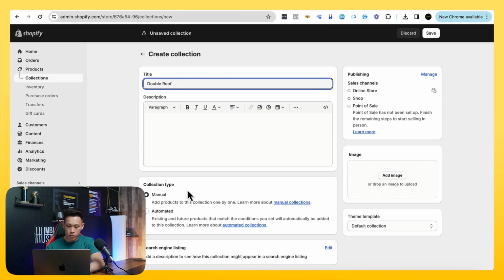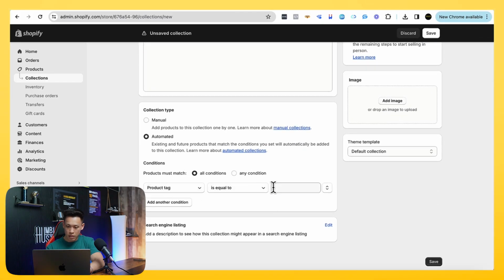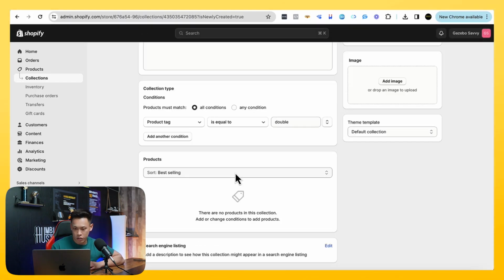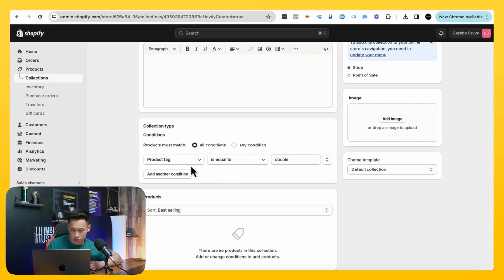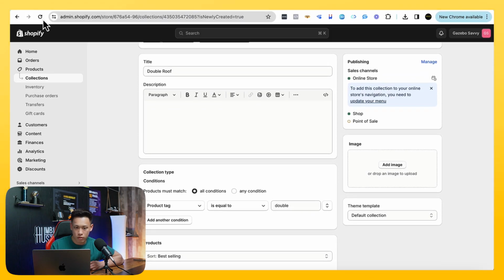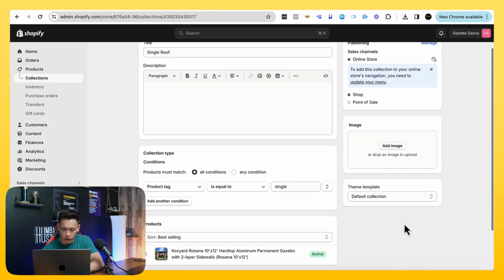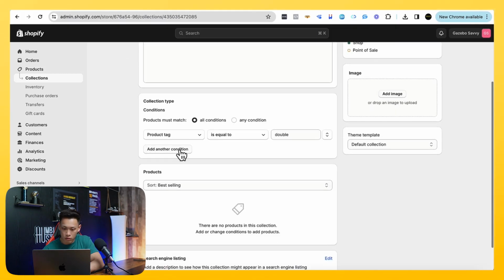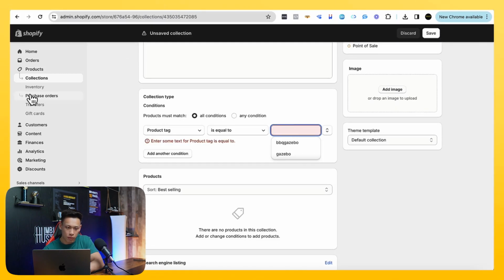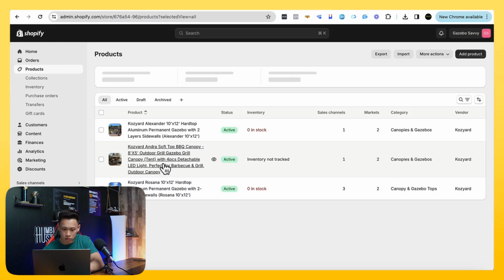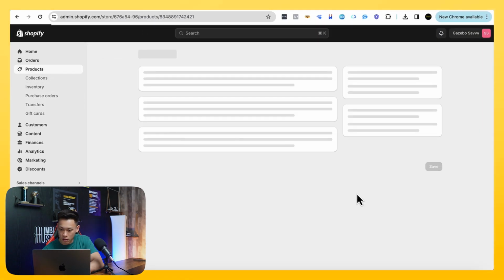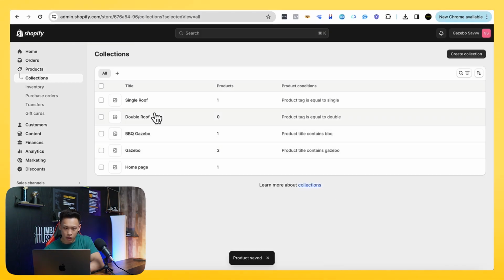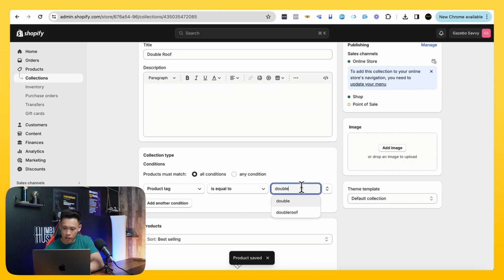So before we were doing a single roof, so we're gonna do double, tag, double, and I bet you something's gonna show up here now. Okay, nothing showed up. Why has nothing shown up? Product tag is equal to double. Right over here. So that's the single one that just came up, and now the double should have shown up. But maybe we didn't put in the word double, I guess. So we're gonna have to just go back and double check one more time. Yeah, I guess it just didn't go through. How careless of me. Won't happen again.